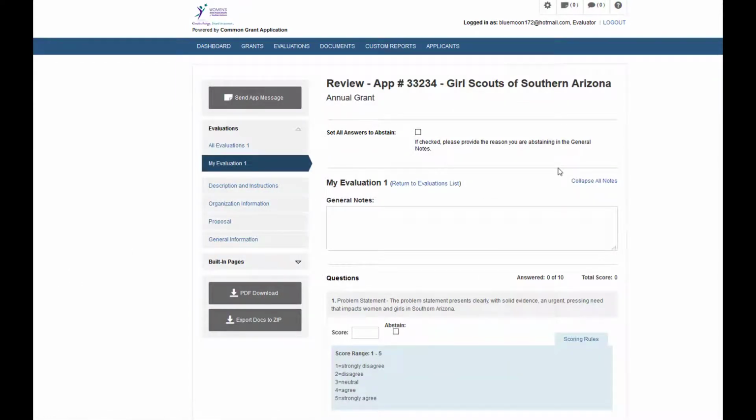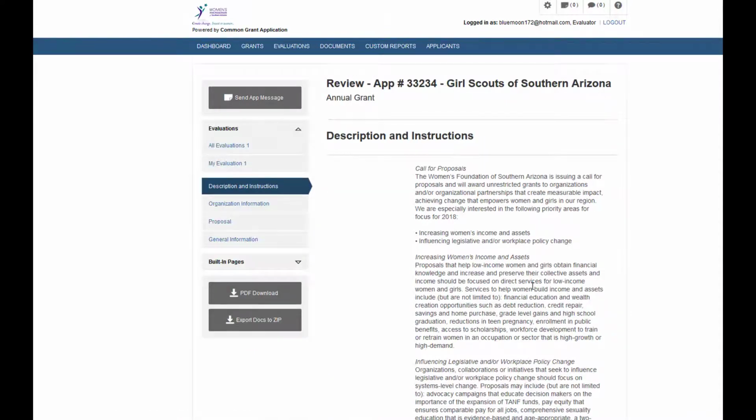You'll see here that we've ended up on the first application assigned to us, which is application number 33234 from the Girl Scouts of Southern Arizona. One of the first things that you'll need to do in preparing to evaluate an application is review the application itself. That's done with these links over here to the left side. The first link is Description and Instructions, which has the instructions that were provided to the grant seeker.